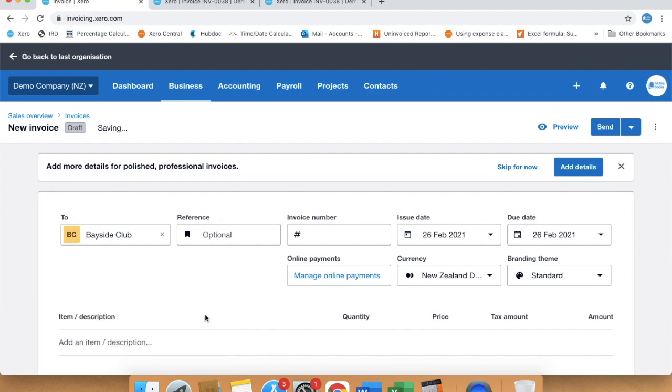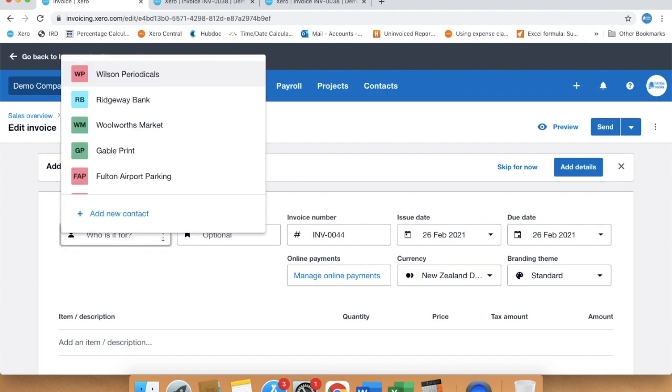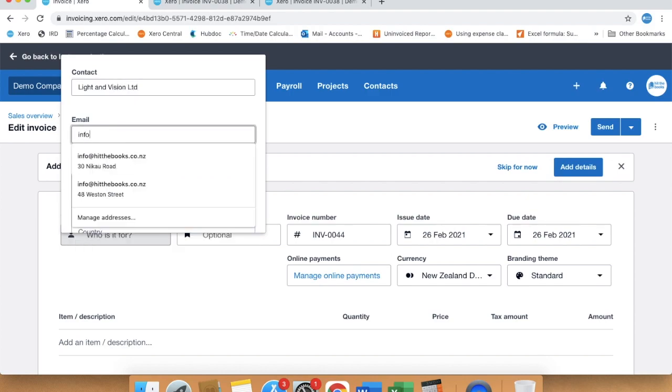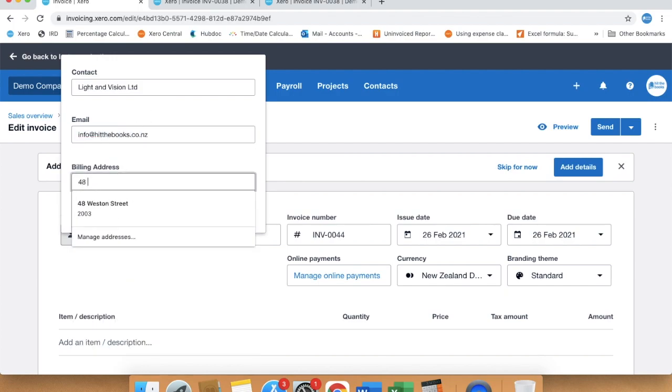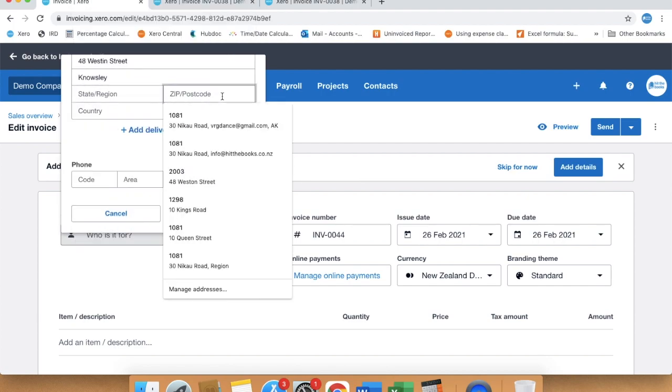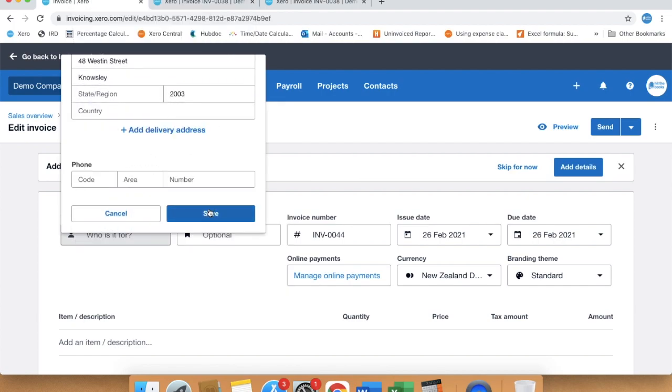For this example though, I'm going to create a new contact. The great thing about the new invoicing feature is when you add a new contact, you can enter all their details on the fly, which you can't with classic invoicing. So I'm going to go ahead and add their details. And then I click this Save button.